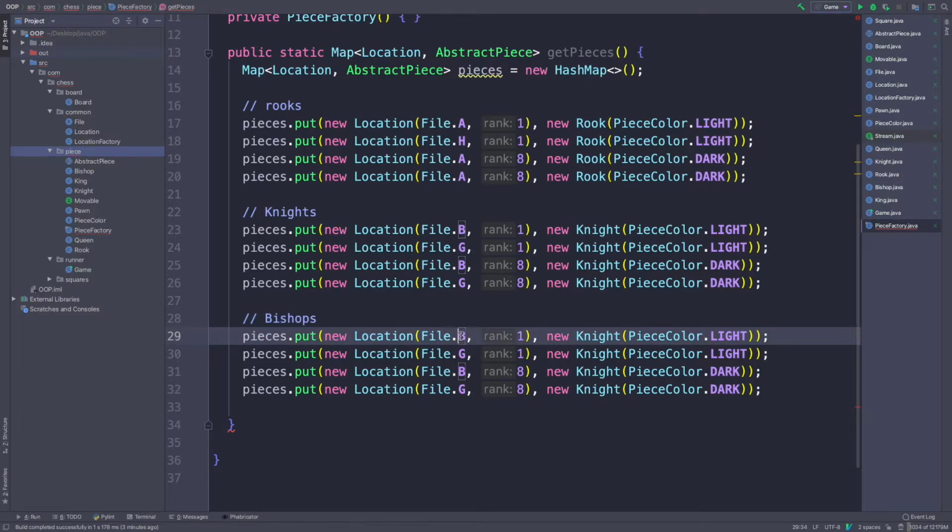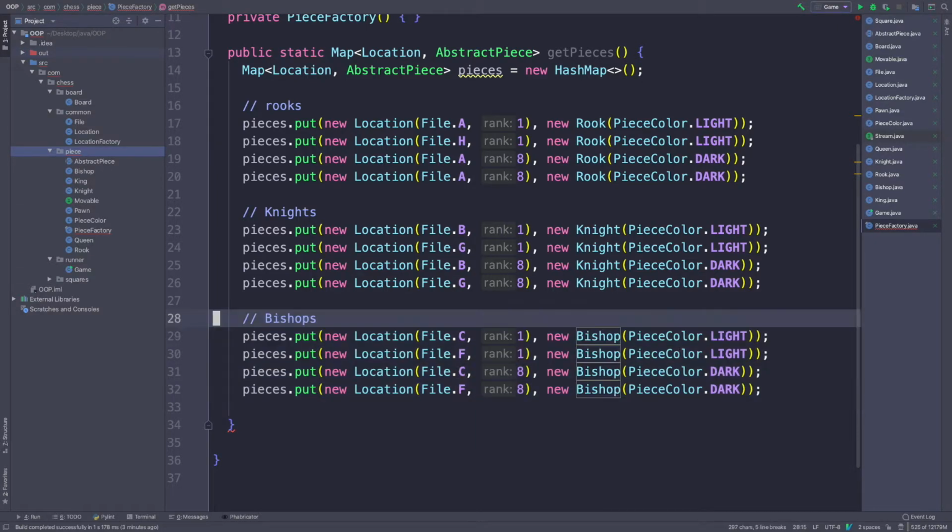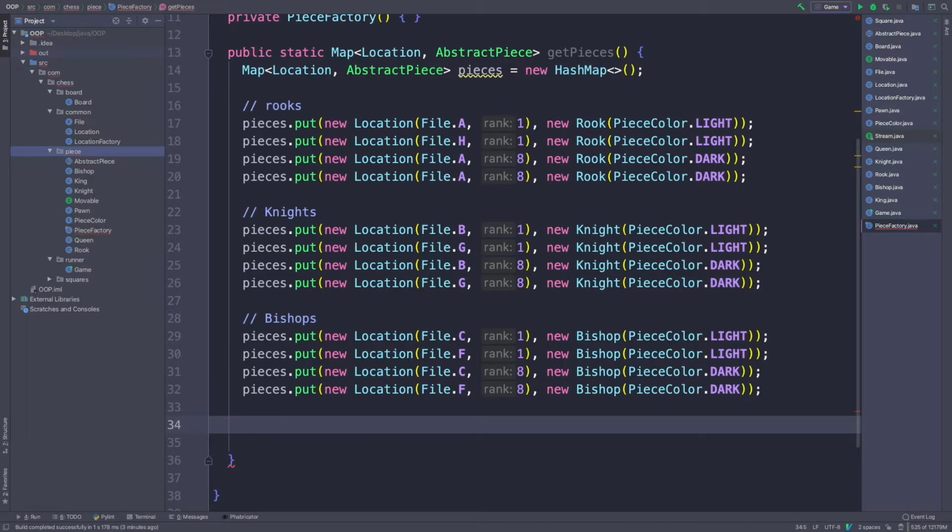And this is going to be C1, F1, C8, F8. And then piece type is a bishop, like this. Okay, and so after the bishops, it's actually going to be queens. So we're going to say queen.